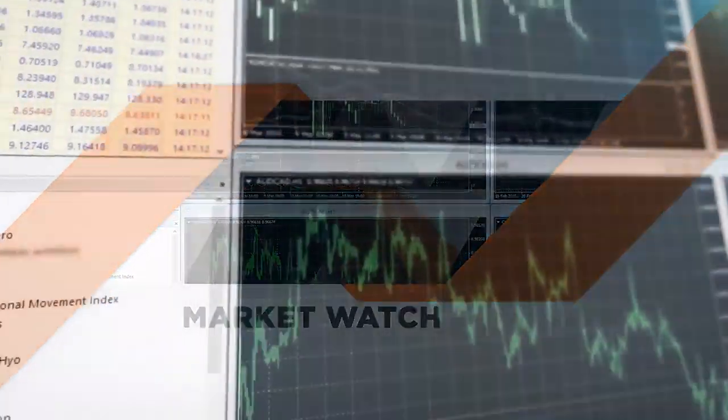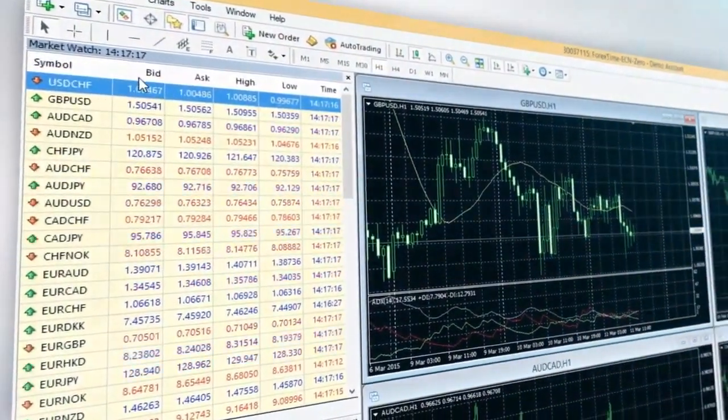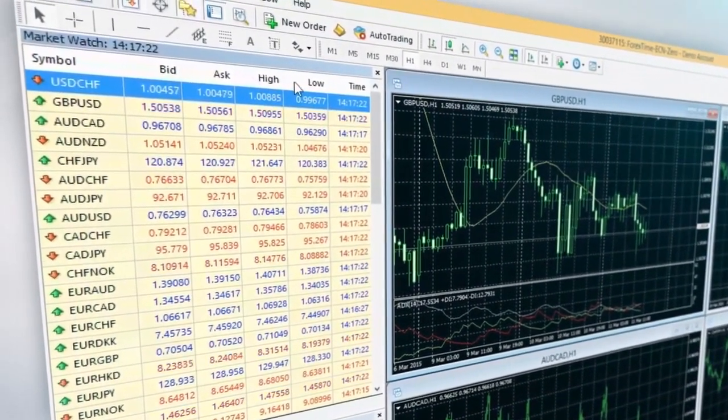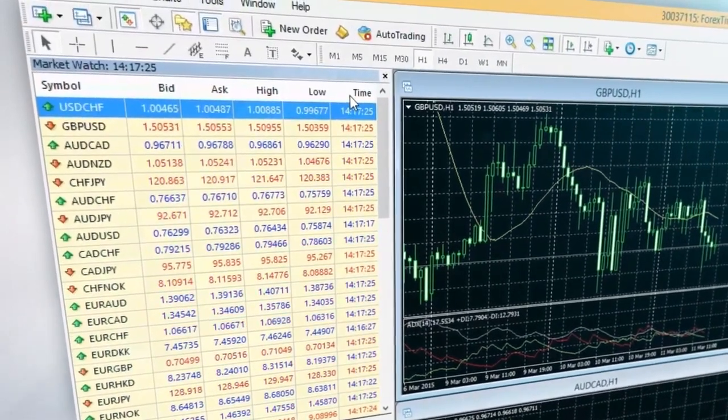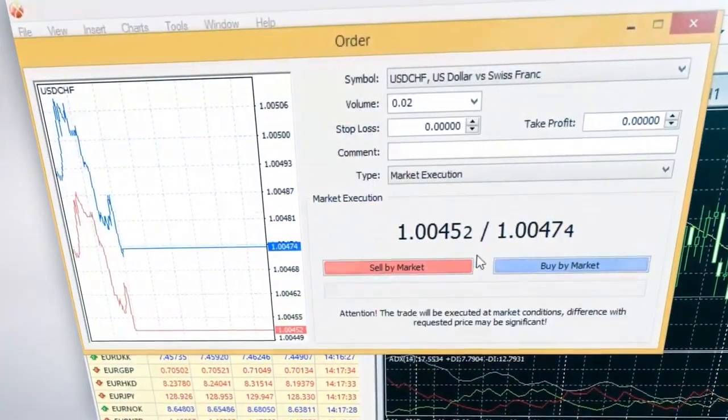MarketWatch is the window where you can see the symbol for instruments, bid (selling price), ask (buying price), highest and lowest price, and time of last price update. Right-click on an instrument and you can open a trade by choosing New Order.